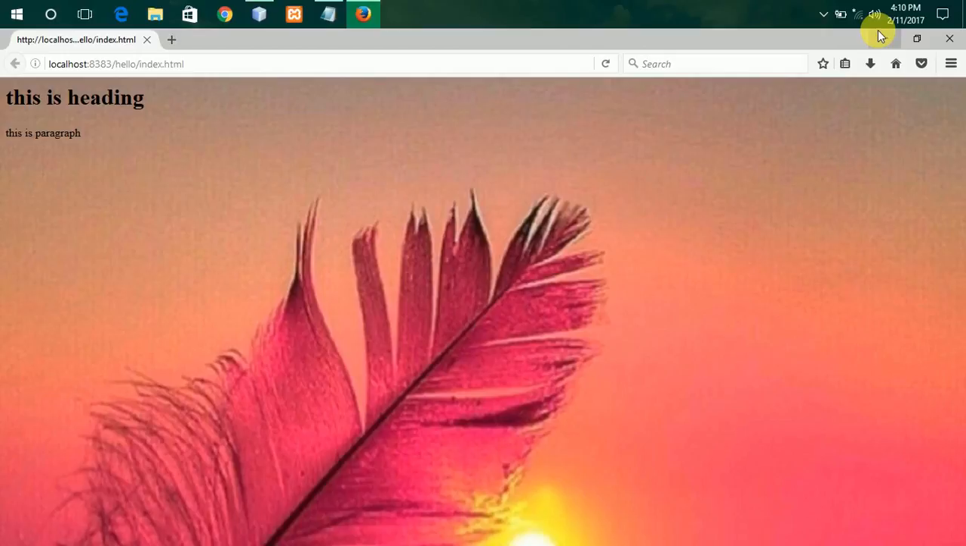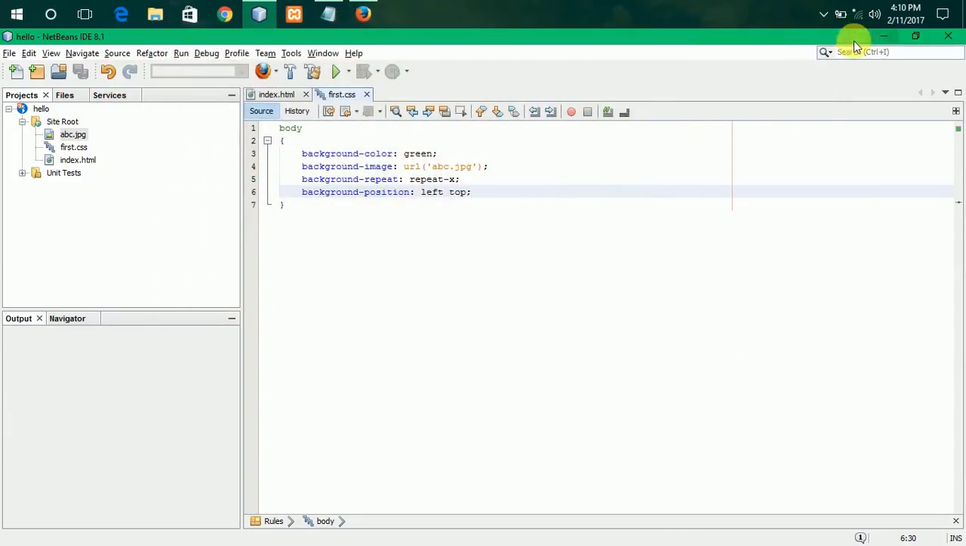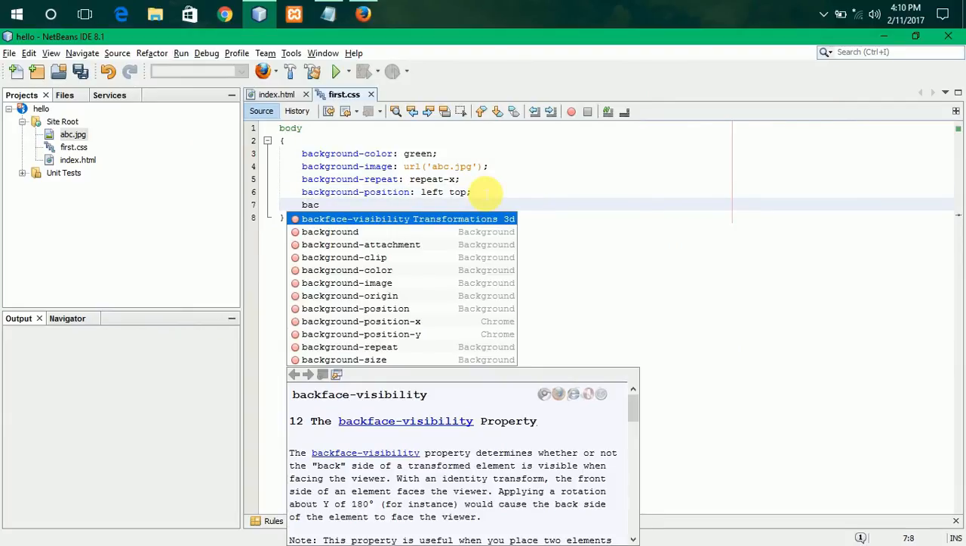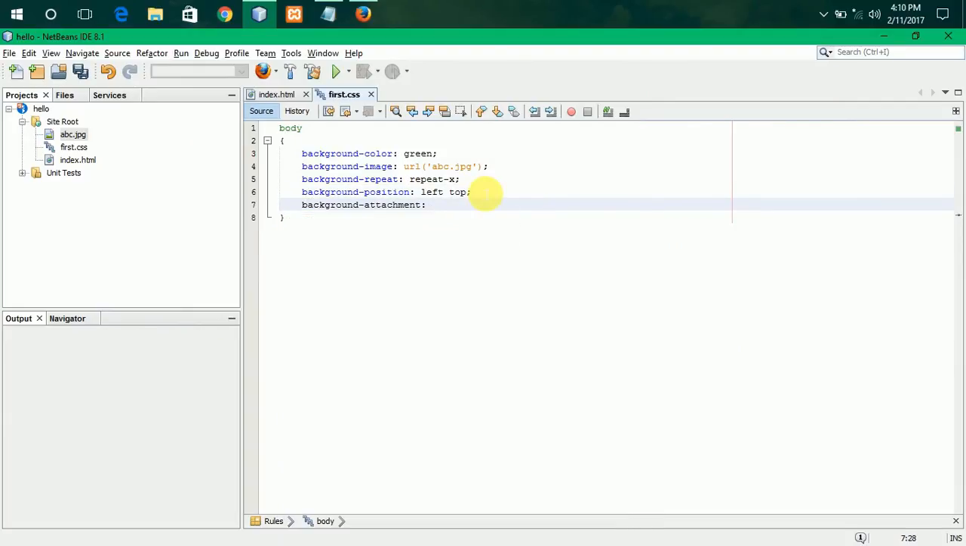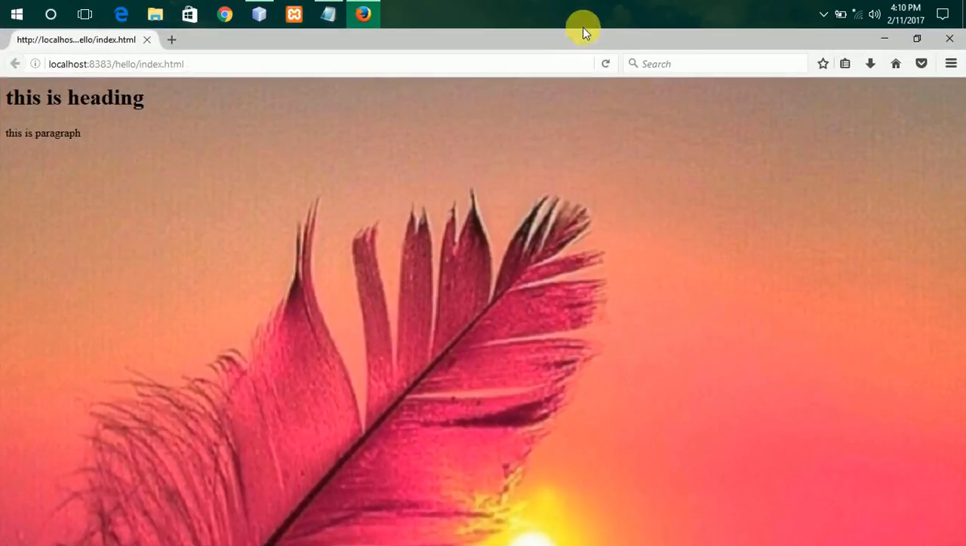We can also specify the pixel position. If you want to specify that the background is fixed, meaning it should not move, we should give background attachment the value fixed. Fine. If you use background attachment fixed, the background will be fixed and will not move anymore.